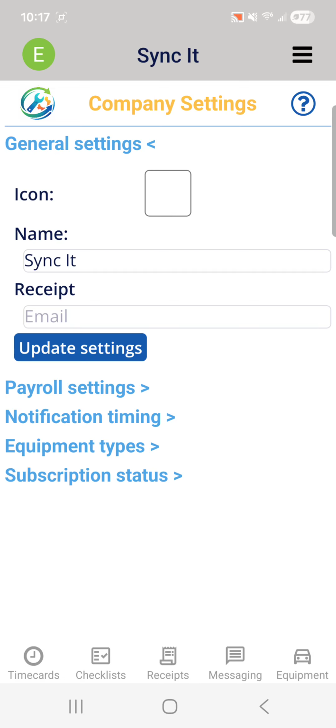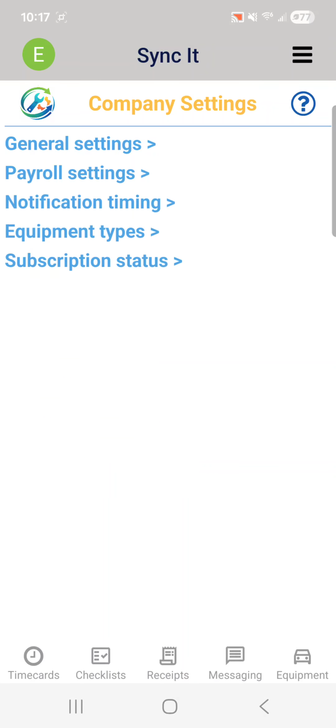The receipt email is where, when users upload a receipt, it automatically sends it to this email. If you use QuickBooks and you do receipt reconciliation in QuickBooks, they have an email that sends it direct to there. That's what I use. I put that email in there. My employees take a picture of a receipt and it sends it directly to QuickBooks where I can manage it. All right, make your changes and update the settings.